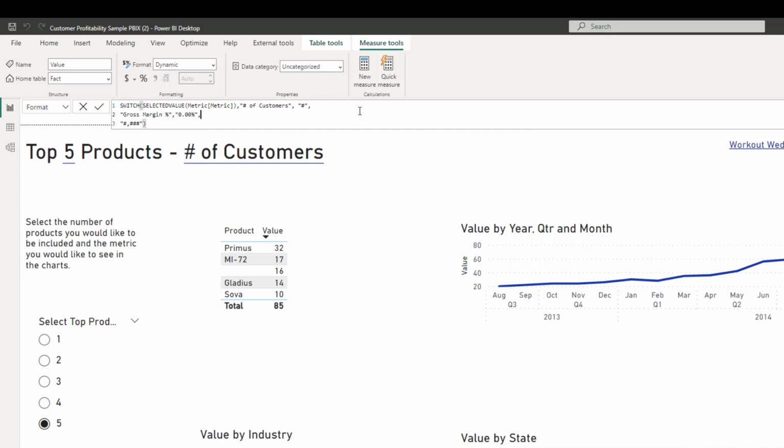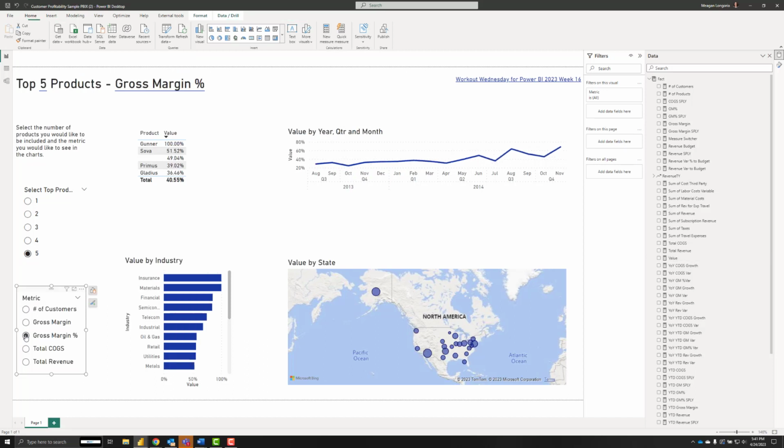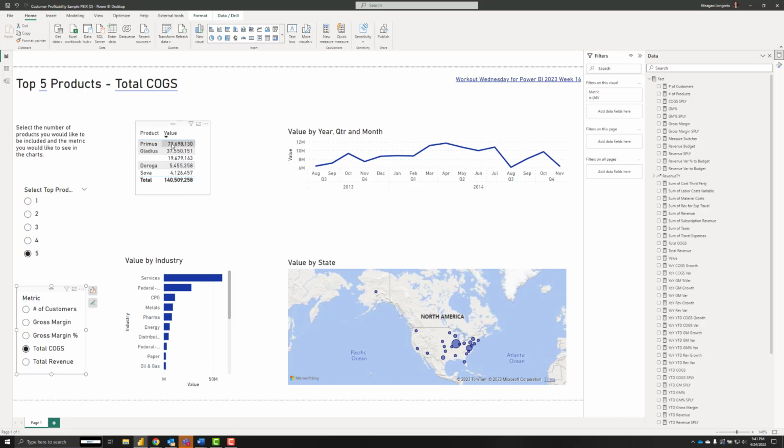So I'm basically saying whatever was chosen out of the metrics, if it's number of customers, format it as an integer. If it's gross margin percent, do a percentage with 2 places after the decimal. Otherwise, it's an integer with a thousands separator. So now my value shows an integer. But if I change it to gross margin percent, we see percentage. If I change it to cost of goods sold, we see an integer with a thousands separator. So this is what we want.